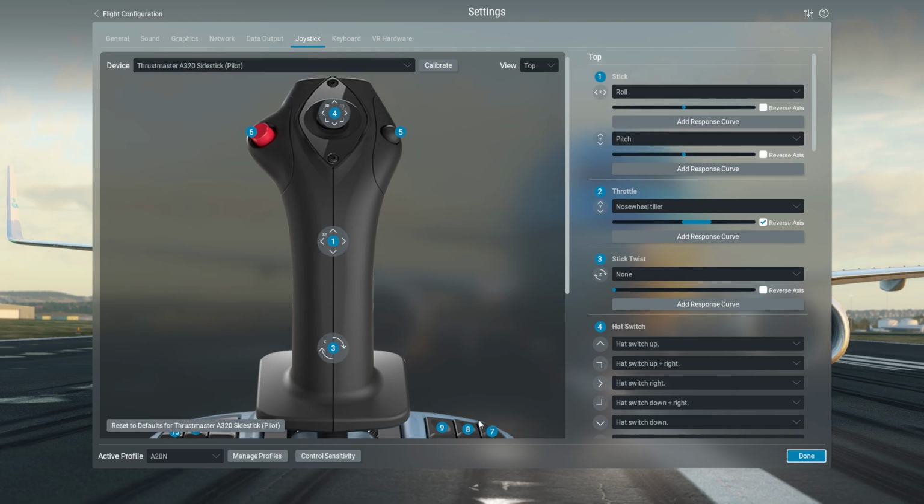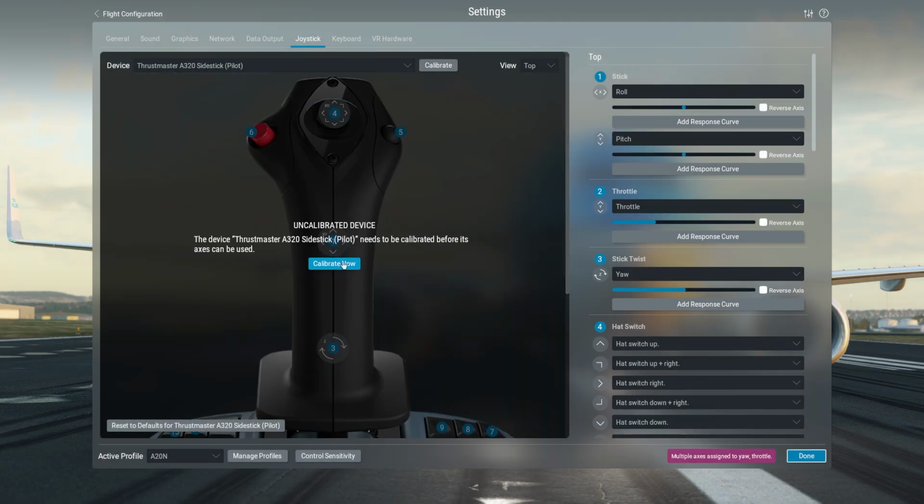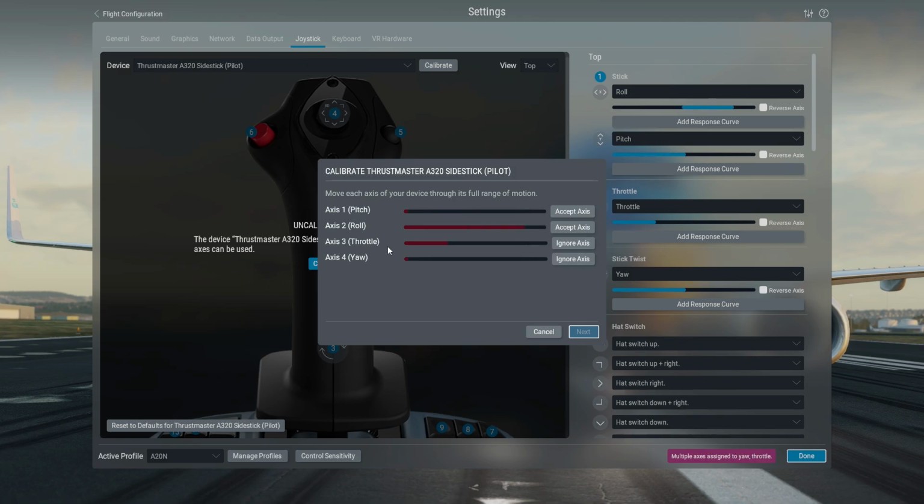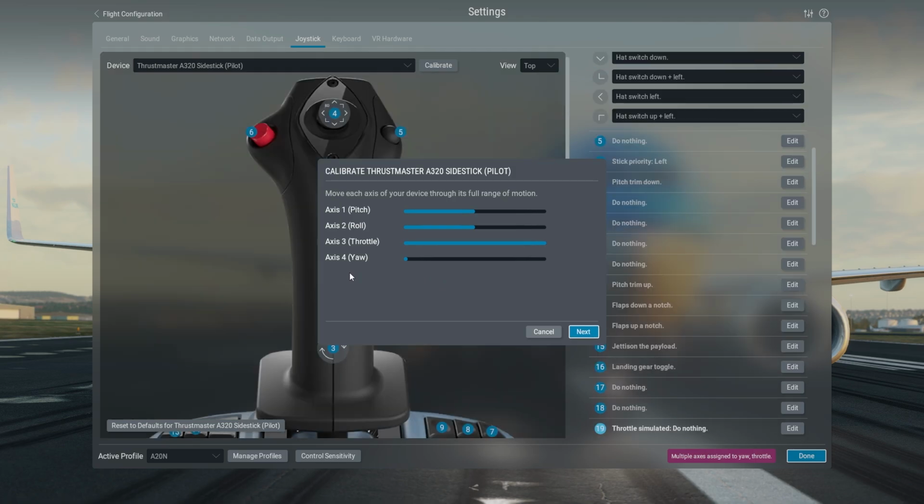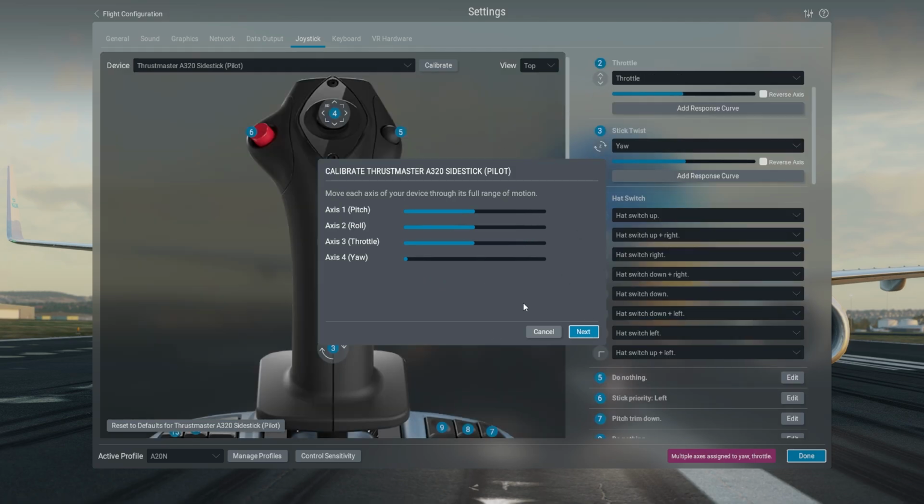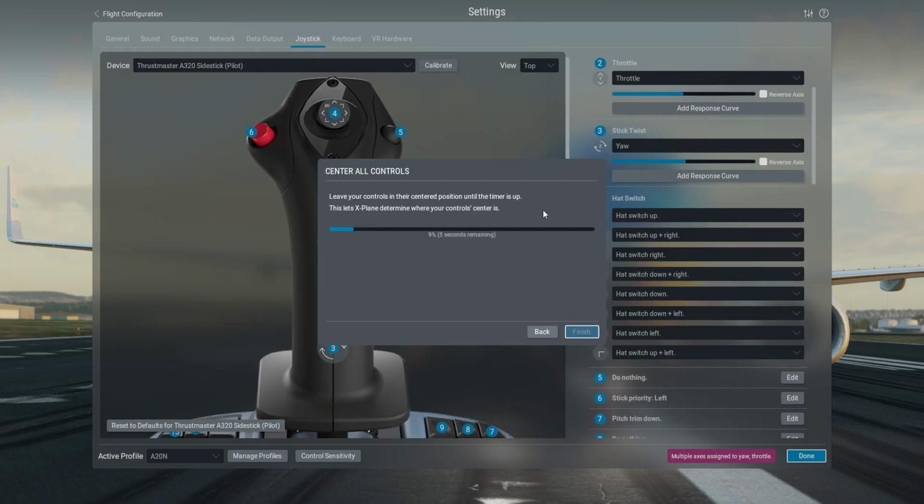What you need to do is when you first spawn in, it's going to ask you to calibrate. What you need to do is fully move all your controls around. And for me, I don't actually use the yaw because, as you can see, it's not really working. But it's just going to ensure that you're moving your controls to the full extent, and then you're just going to leave them, of course, in the center.